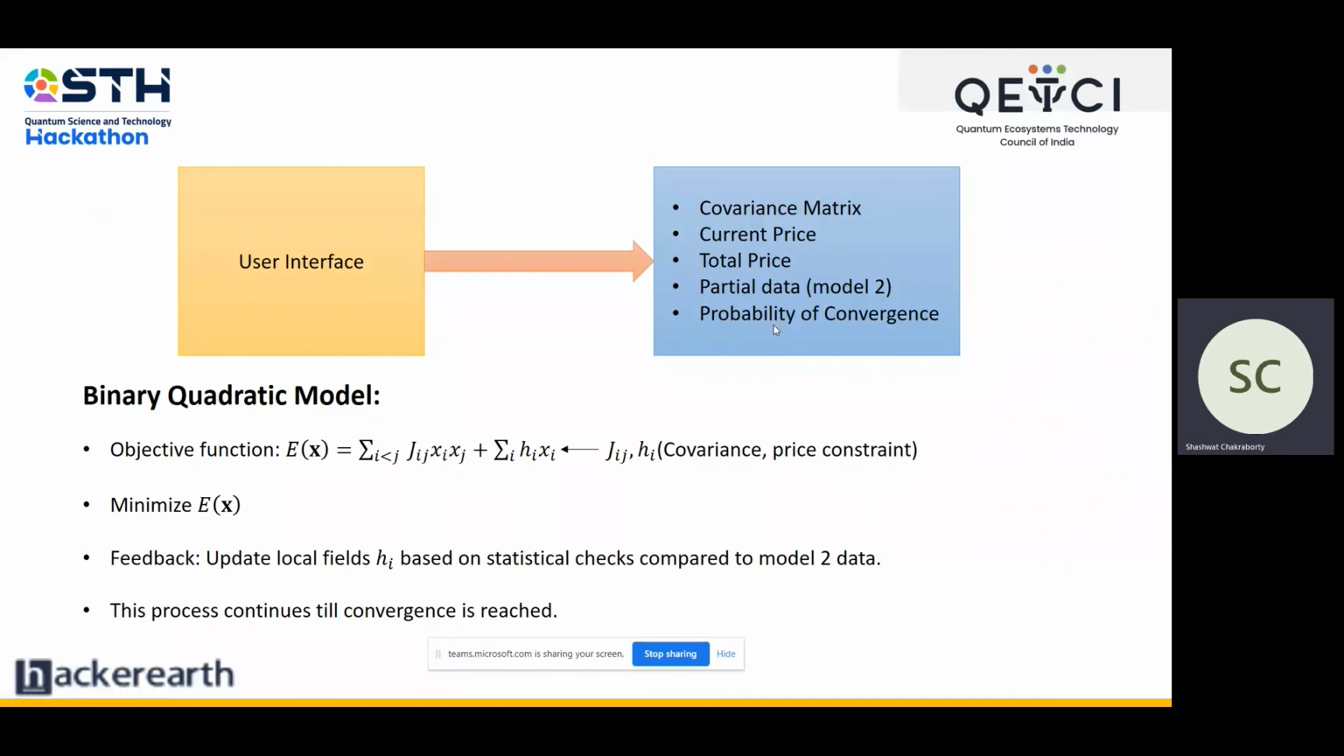So let me briefly talk about the binary quadratic model that we have implemented in our code. So the objective function looks like E(x) = Σ J_ij x_i x_j + Σ h_i x_i. The first term basically shows the coupling between the ith and jth components of the vector x, and the second linear term represents the biases. So h_i over here represent the local fields or the biases. We can calculate the J_ij and h_i using the covariance and price constraint.